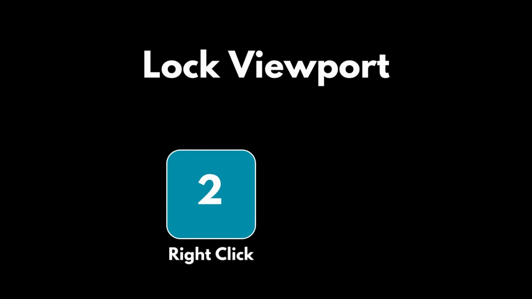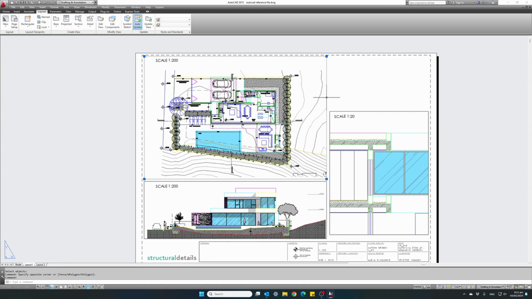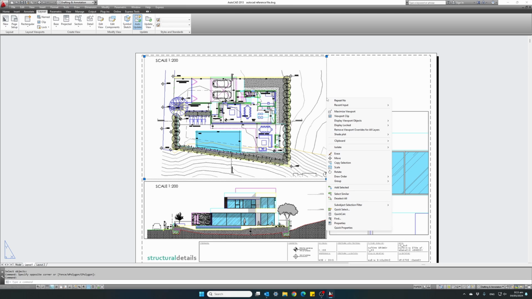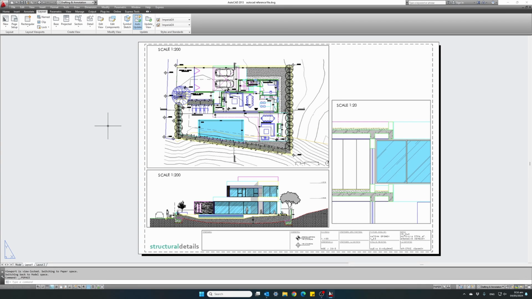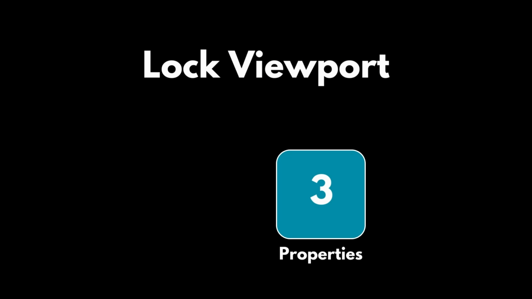Second way to do it is using the right click method. So again, select the viewport you want to lock, right click, and under display locked, select yes. Our viewport is locked. The third method is using the properties toolbar.